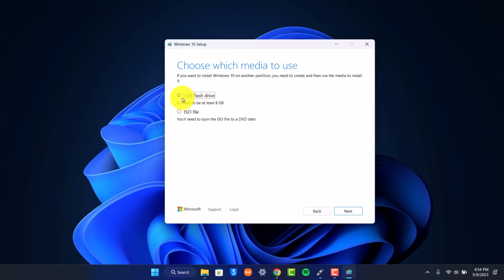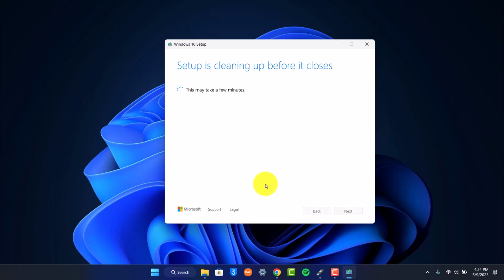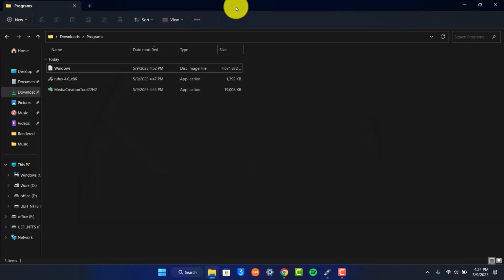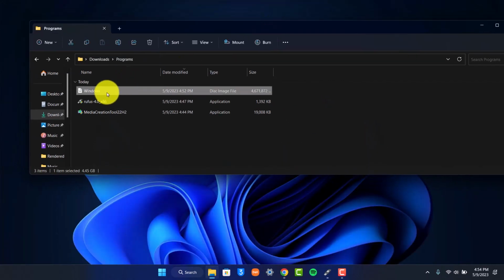Now over here you can choose to use the USB flash drive right away, but what we are going to do is download a separate ISO file. Click on next and our file will be successfully downloaded. Now in my case, because I've already downloaded this ISO file, I'll show you. I'll open my file explorer, and here you can see I've downloaded the Windows ISO file.